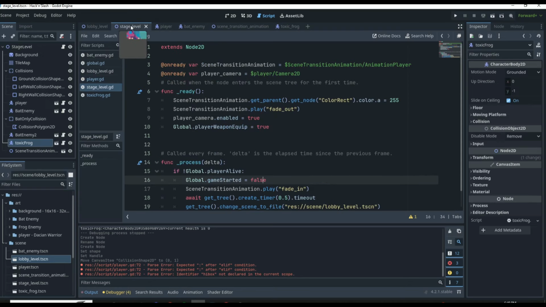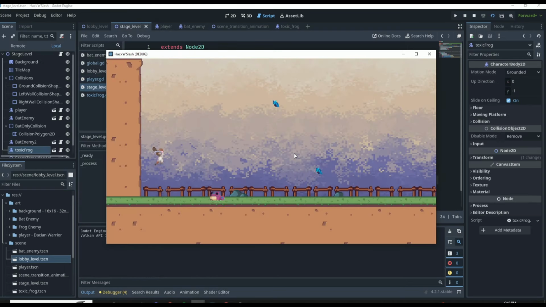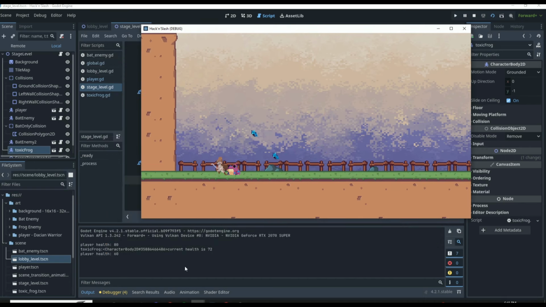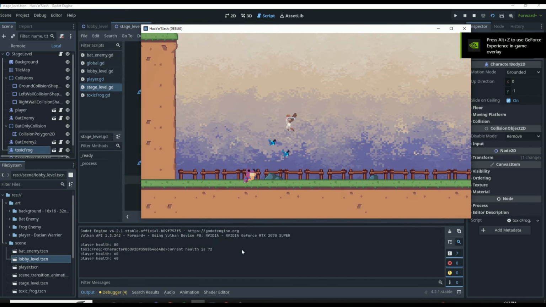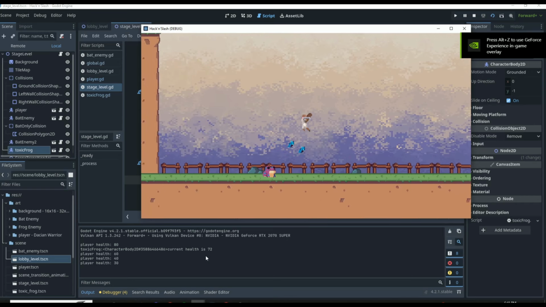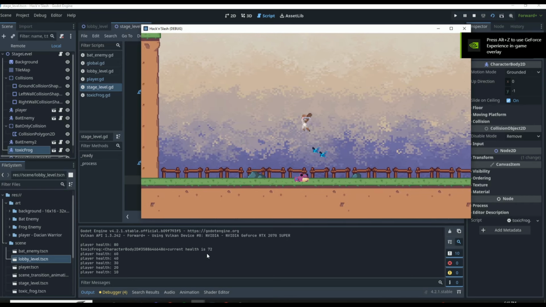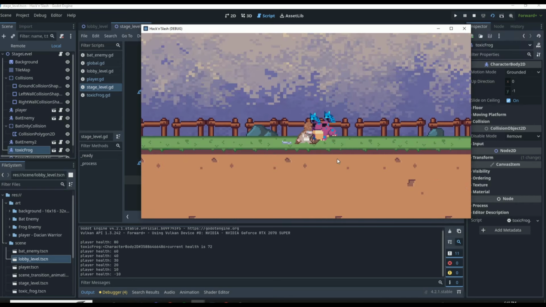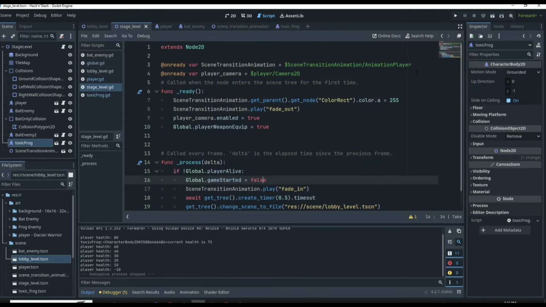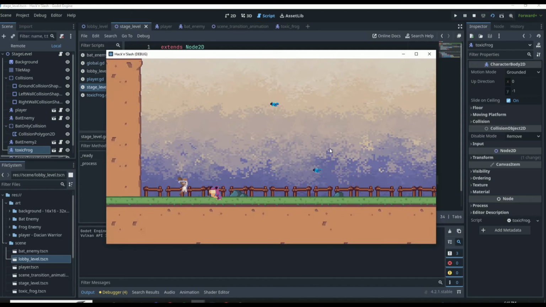And then let's play. Now we should be able to take damage from our frog. If our frog comes at us, you're going to see our player health does go down. We go to 80, we go to 60. If we get hit by a bat, we only go down by 10. If we get hit by a frog, we go down by 20. The frog can kill us, which looks good. And then we can now kill the frog if we go fast enough.